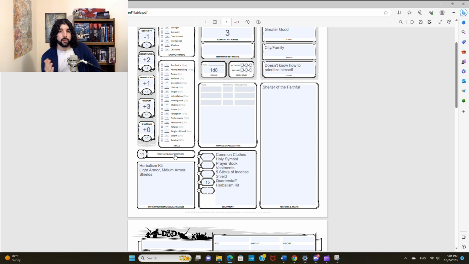A passive score is 8 plus your proficiency bonus if you're proficient in the skill, plus your ability score modifier.